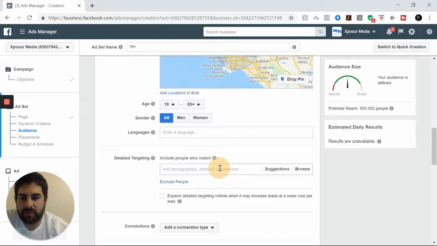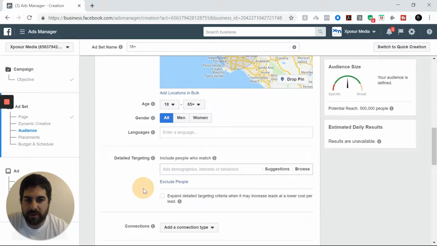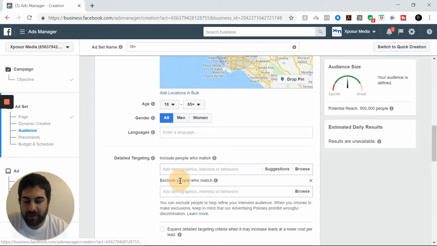Once you've typed in a few, I'd say keep it between... some you really don't have to use that many. Some you can go up to 15 or 20. I wouldn't go past 20. 20 is even pushing it a little bit. And you can obviously browse the demographics, interests, behaviors. Facebook has removed quite a few of them, but there are still some relevant ones.